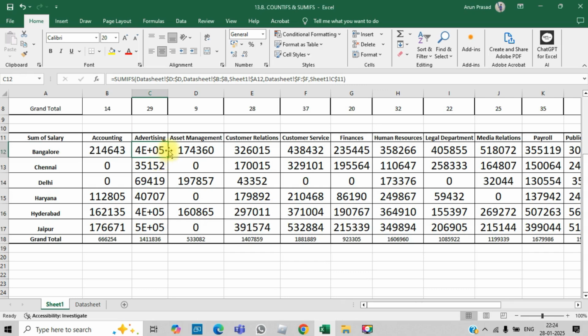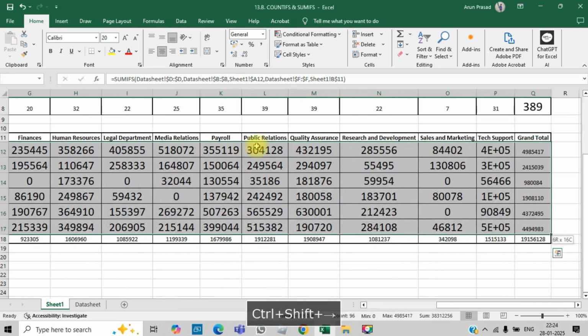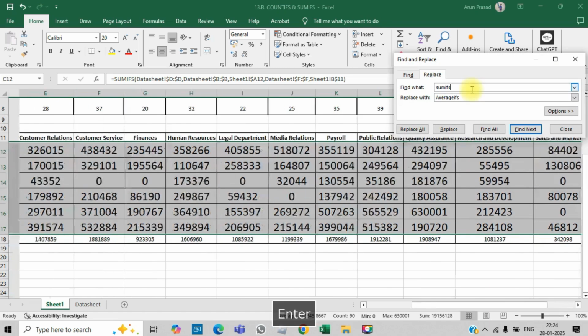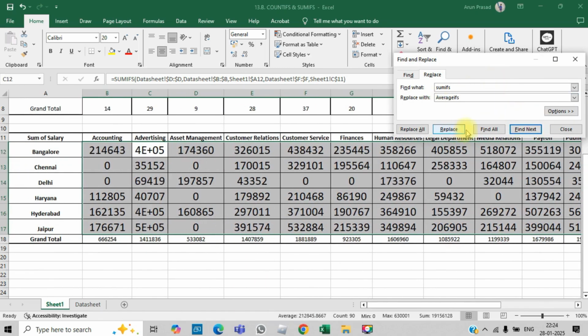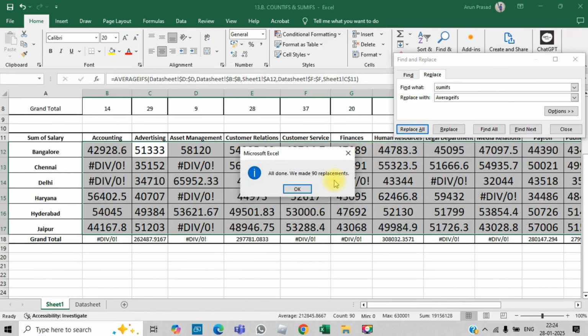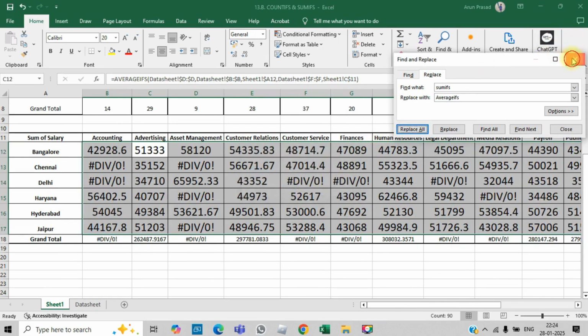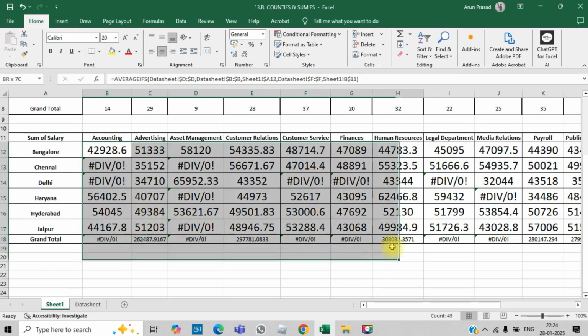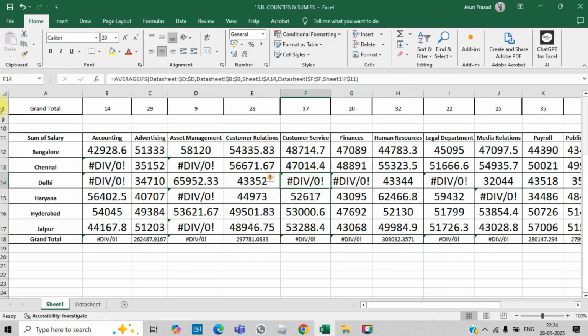So there's a difference. For AVERAGEIFS, if you select the data, instead of SUMIFS, just Ctrl+F, SUMIFS, and if we change it to AVERAGEIFS, it becomes AVERAGEIFS. We take the average value of this. Yes, all the things are done. These are the values which are zero, so it is not coming. Other things are all averages. Fine.